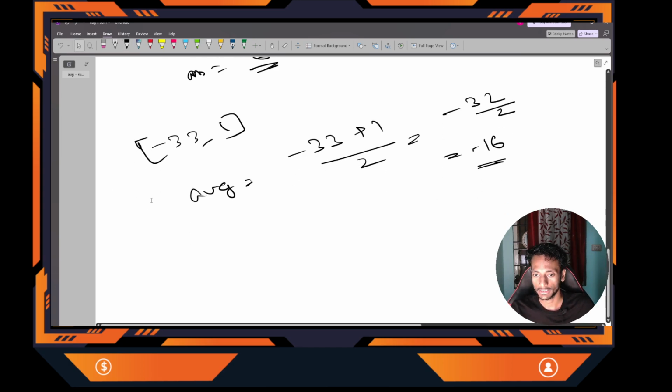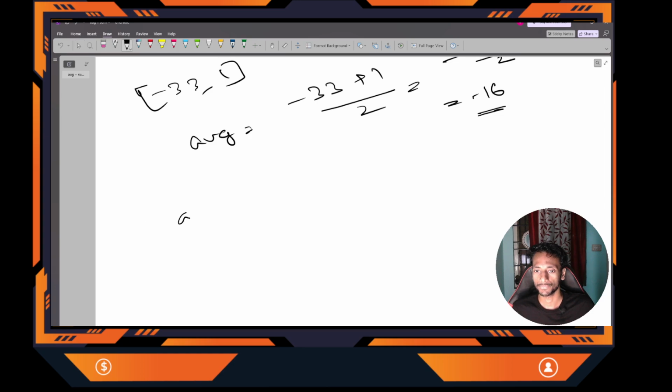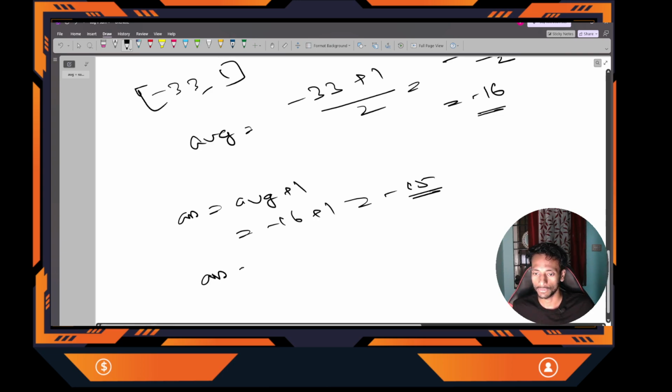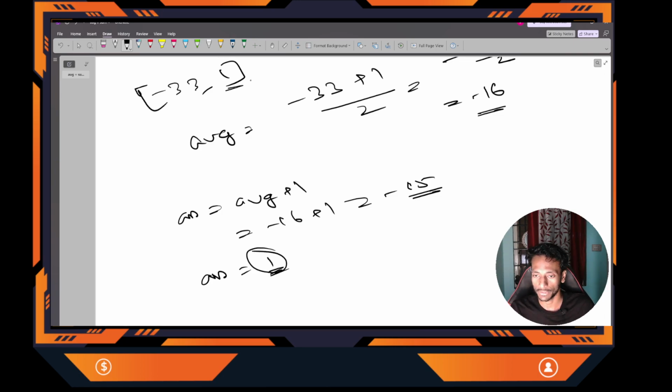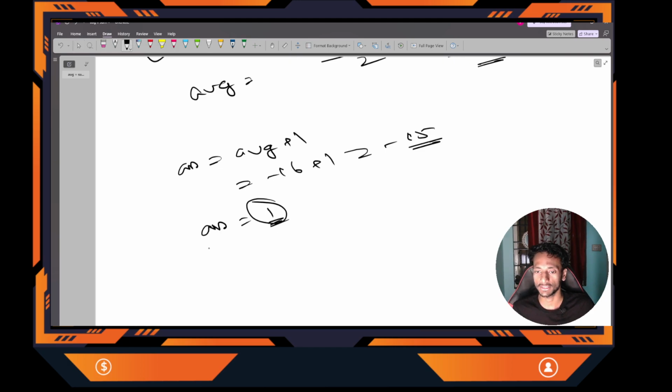So our possible answer will be what? Average plus 1, but actually minus 16 plus 1 means still minus 15, but this is not possible. So I will start from 1. Got it? Check whether 1 is present in the input array. Yes, this is present, so this cannot be our answer. So I go to the next possible answer.